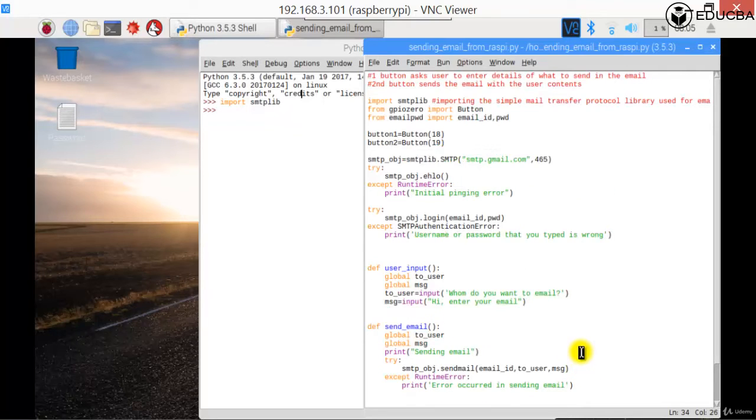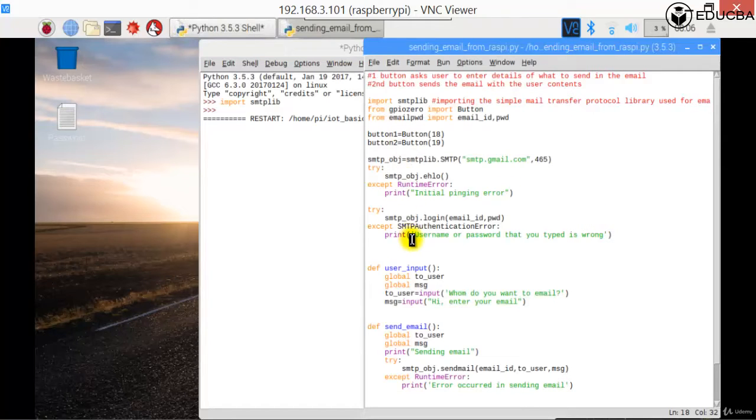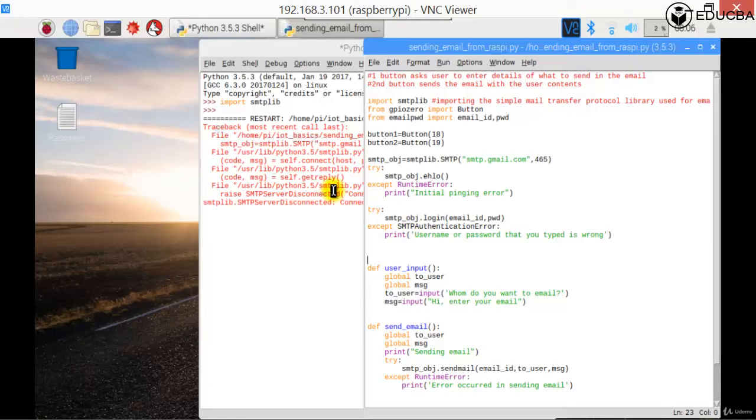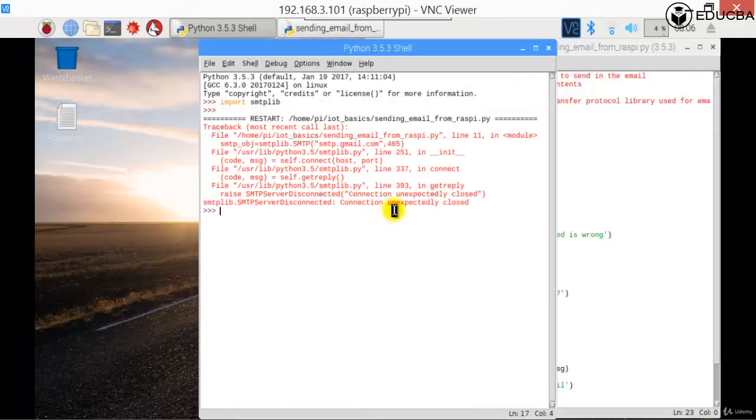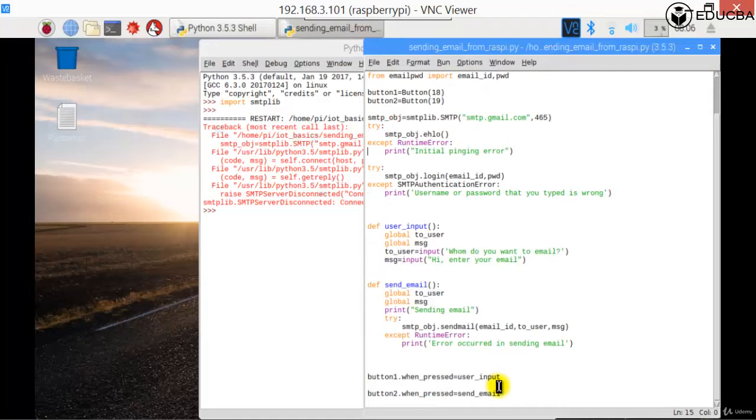So let's just make our check. So we're going to run this. When we run it, of course, hopefully there is no error. So all these got executed. If there was an error, it would have printed username or password that you typed is wrong or something like that. But there's an error. What is this? Connection unexpectedly closed. Oh, yeah, that's because the program stopped.